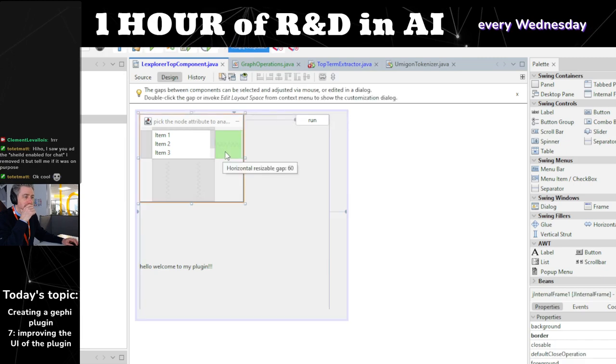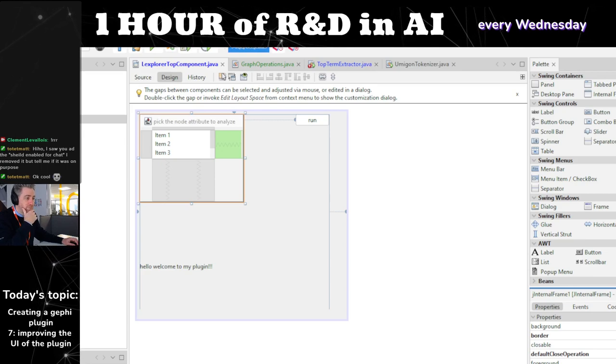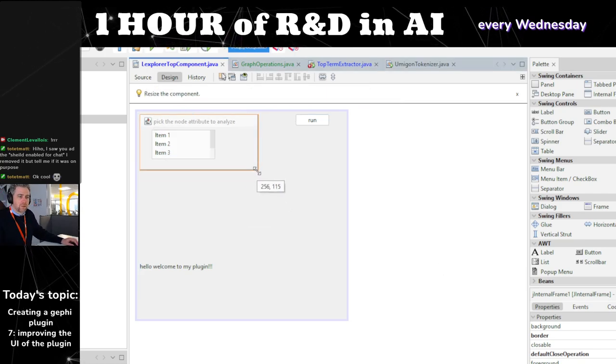Maybe the one I currently have, but I would disable. Closable, no. And default close operation, none, maybe. Yeah, do nothing. Okay, that's better. You can't make it an icon. I hope we're fine. Okay, so that's that.